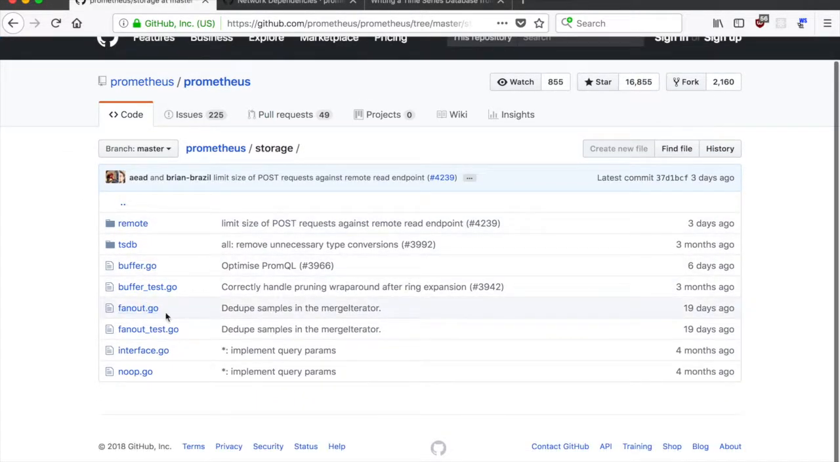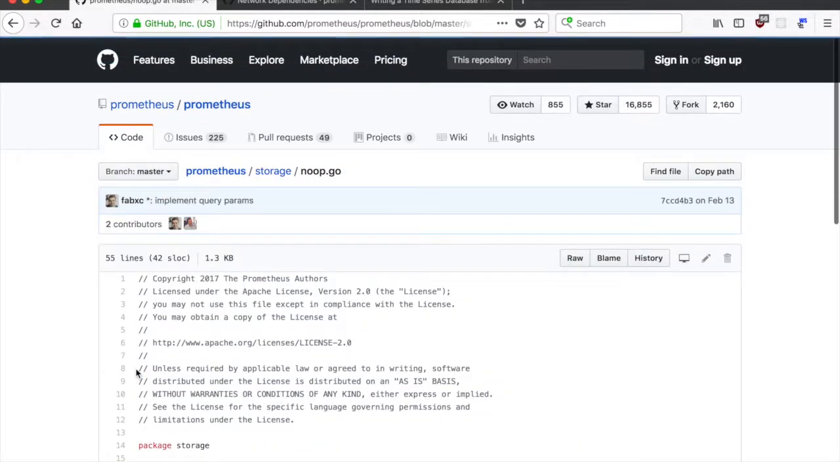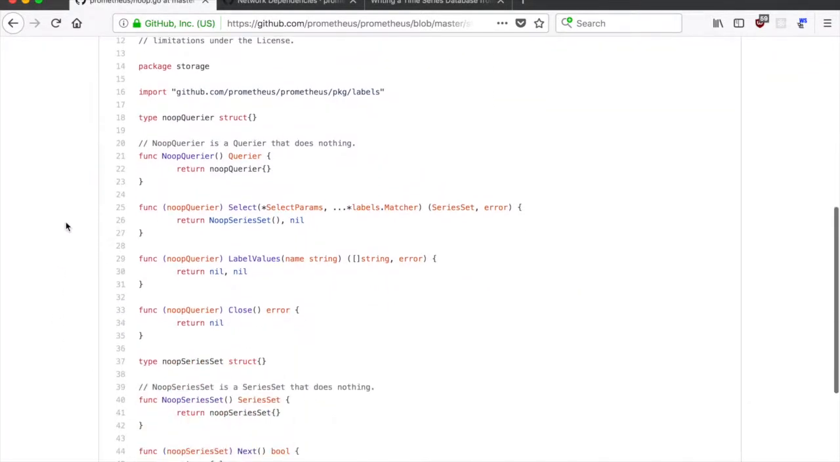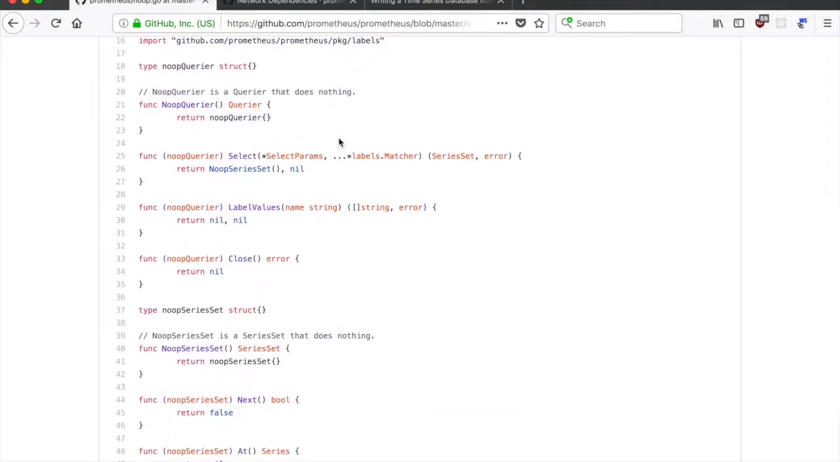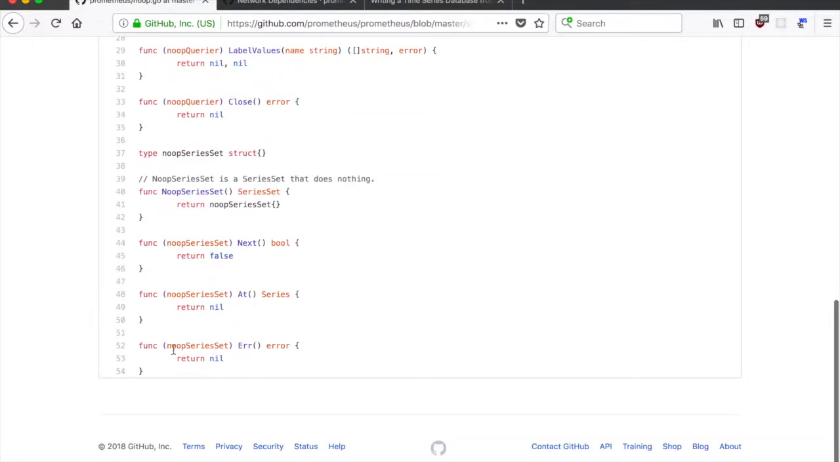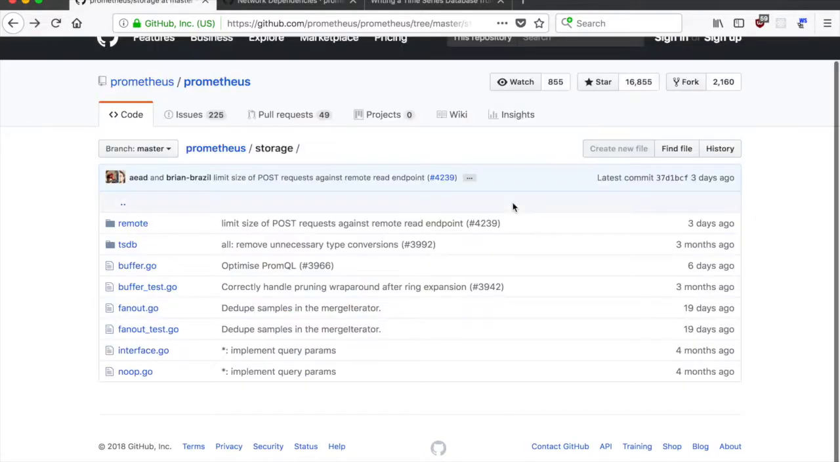Alright, so the other thing we got in here is no op. Let's just take a quick look. Not too much is happening. So no op is basically an implementation of the storage interface that does nothing. It's got all the methods and none of them do anything useful. That's probably used for testing, or if you want to run Prometheus without a storage engine, that kind of thing.